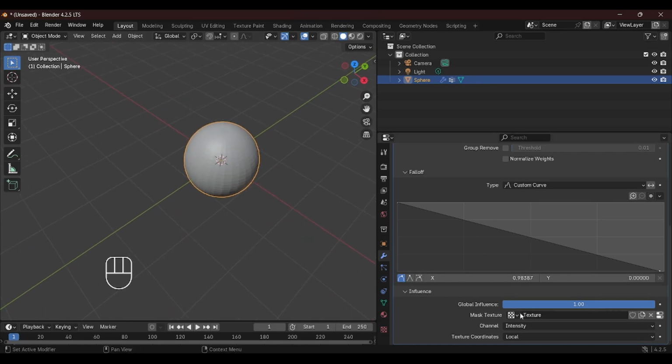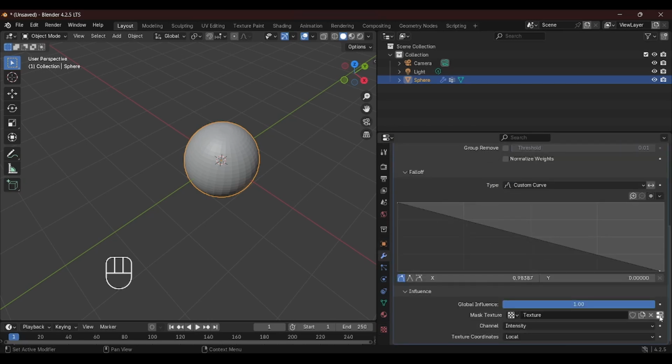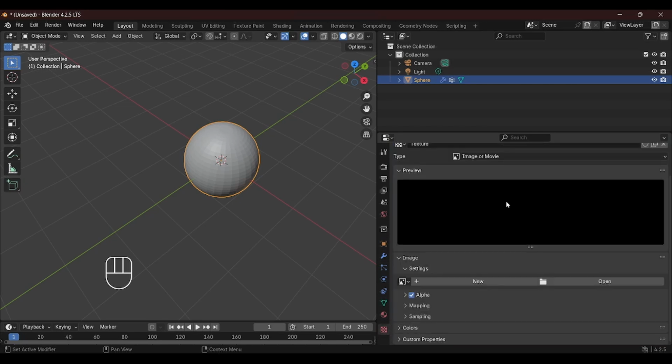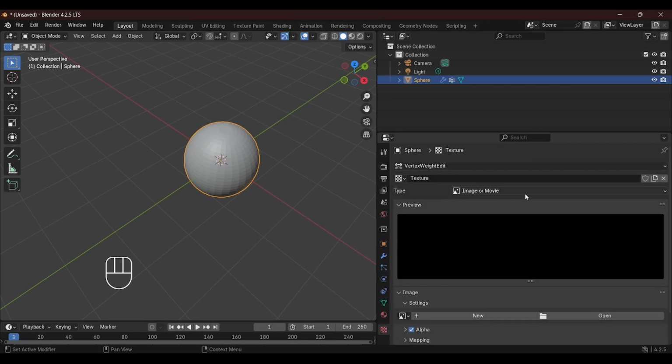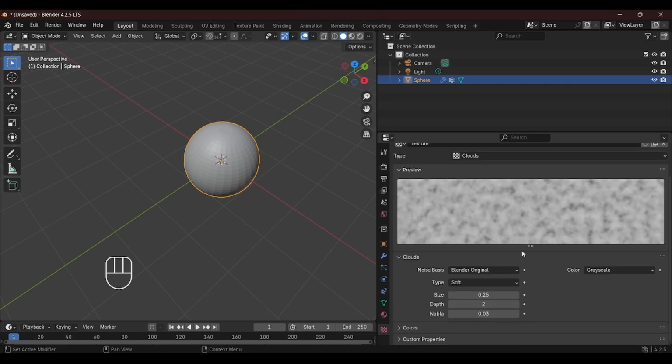So add a new texture and click on it. I clicked on over here to preview the texture, or you can go over to texture properties and change the texture type to clouds. And then have it on default.